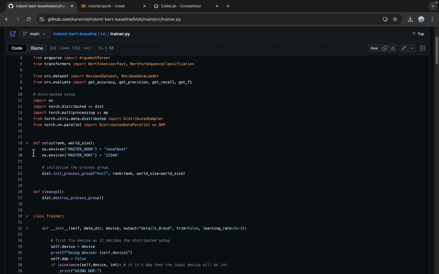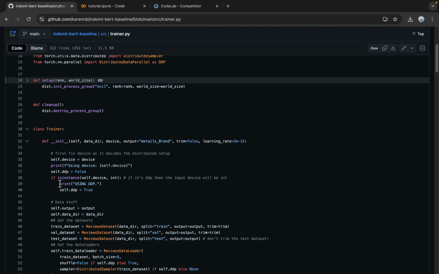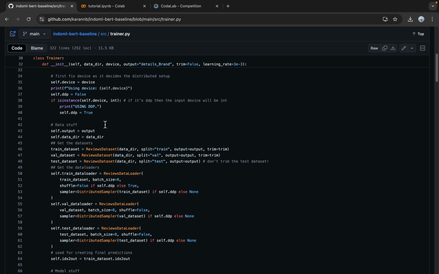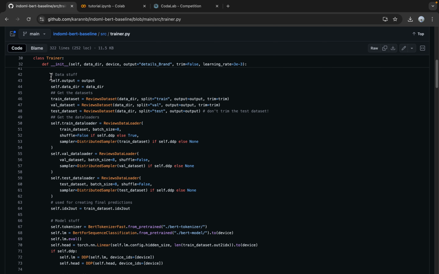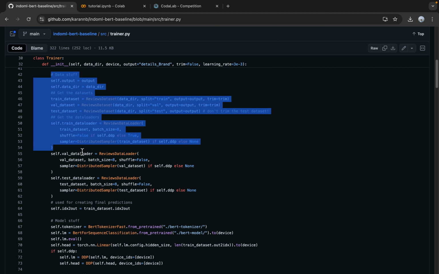This is all distributed data parallel. If you want to go through that, please go through that. But all of this is just DDP stuff. So I'm just creating the data loaders and data sets.